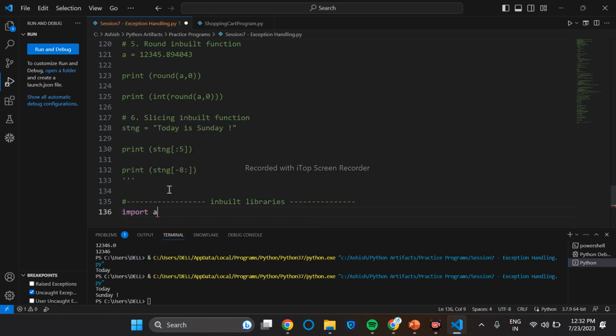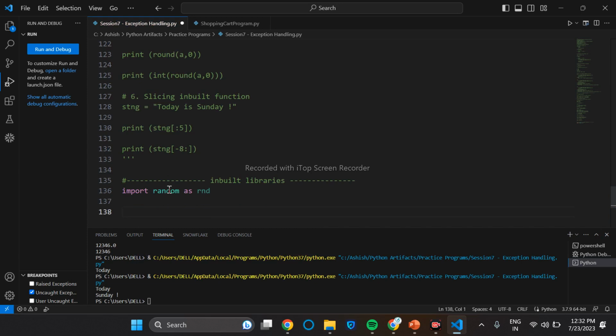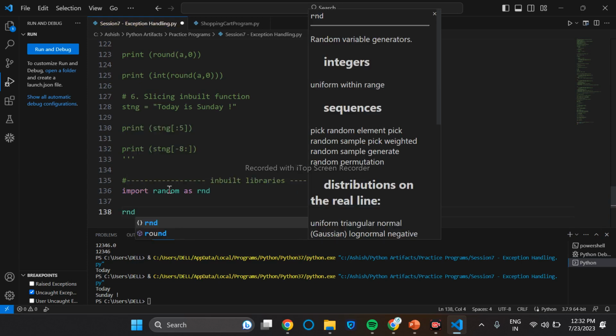Import random as RND. Okay. Now, the moment you start writing RND, RND is nothing but an object of this random library. Okay. Can you go mute, please? I'm getting some background noise.